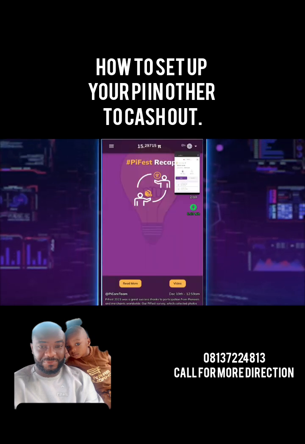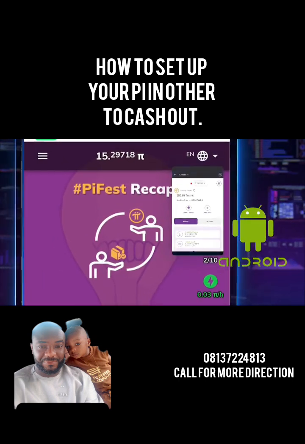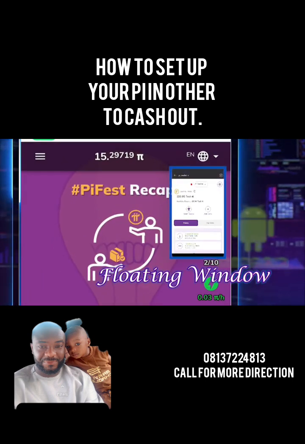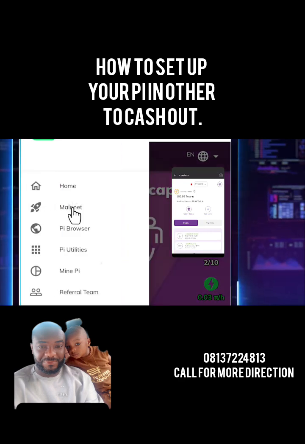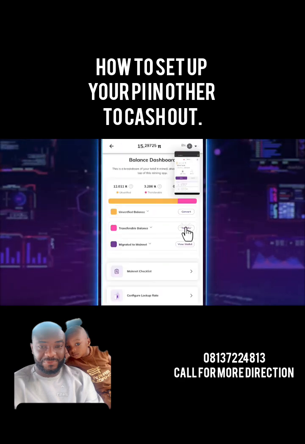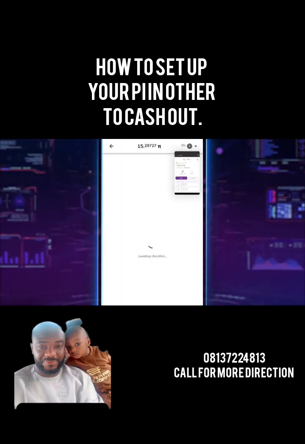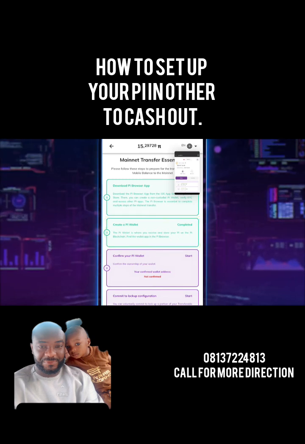Alright, so I'm using an Android device, so I left this as a floating window so I can always refer back to it. Okay, so I'm going to click on this three dash at the top here, and then I'll click on the mainnet again, and I'll go back to that transferable balance. So I've been able to complete the first one, which is, you can see it's showing completed now.